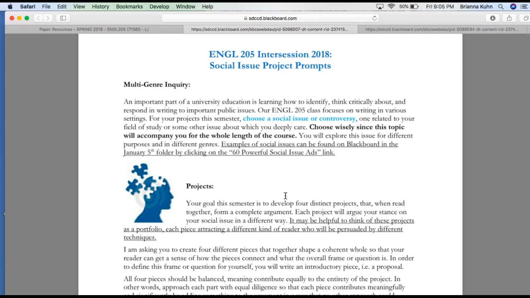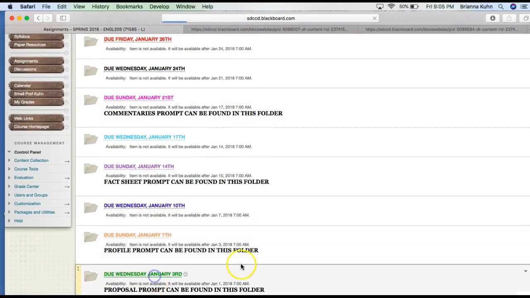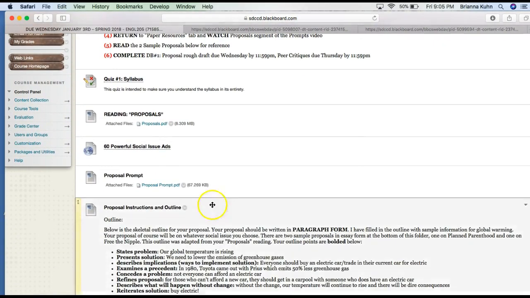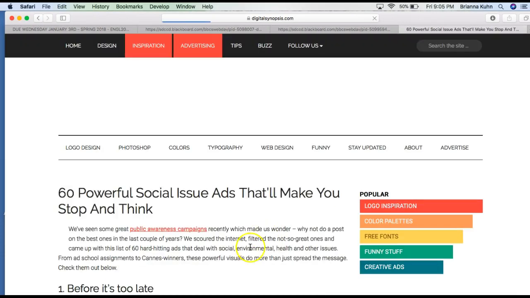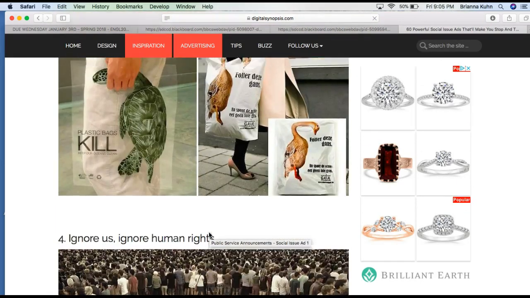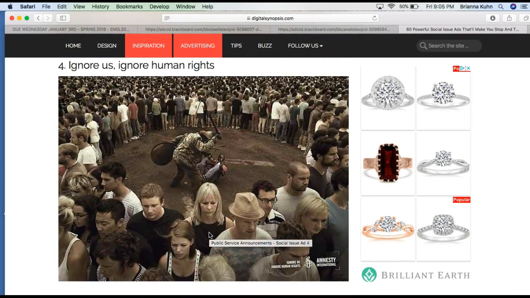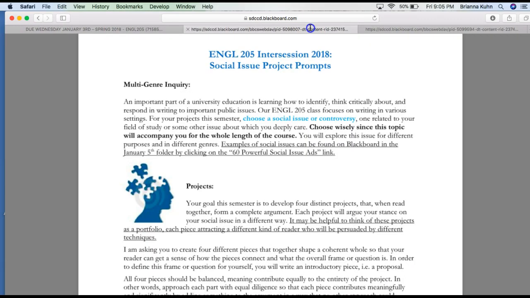Examples of social issues can be found on Blackboard in the January 5th folder by clicking on the 60 Powerful Social Issue Ads link. So we can go to that now. And actually, I'm sorry, I'll revise that. It's the January 3rd folder. 60 Powerful Social Issue Ads. I'm not going to go through it right now because it's on Blackboard, but you can see deforestation, child abuse, plastic bags, human rights, drunk driving. So you can go through and see the kinds of social issues that will be conducive to our semester here.